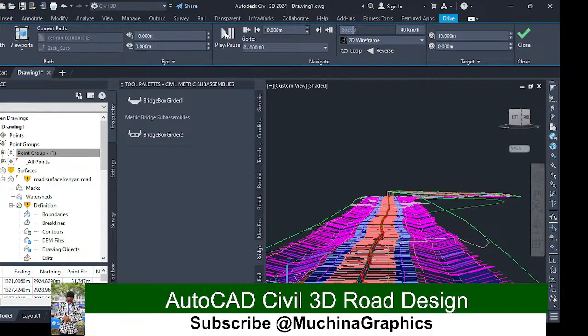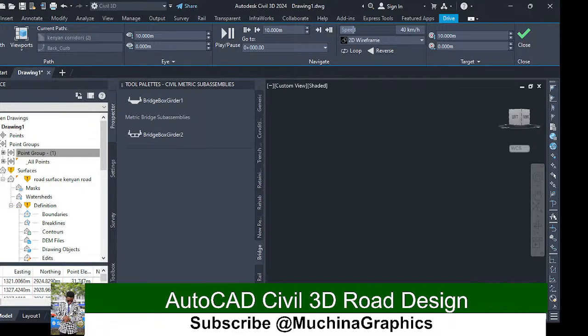So we're going to drive through. Just going to press play here. So you can see the barrier. You can see our. I don't know what's happening. Let's check. Let's wait for it.